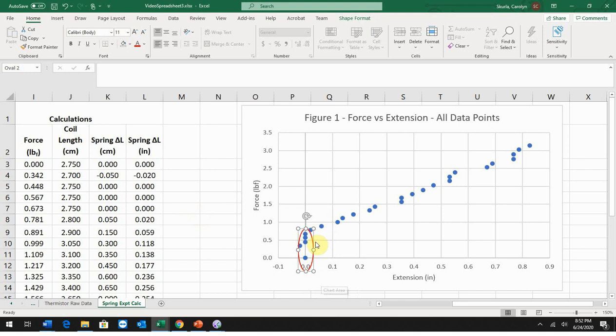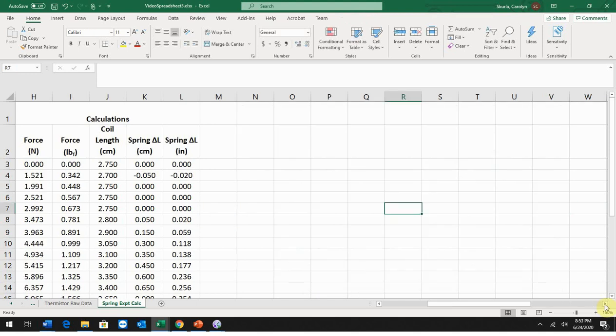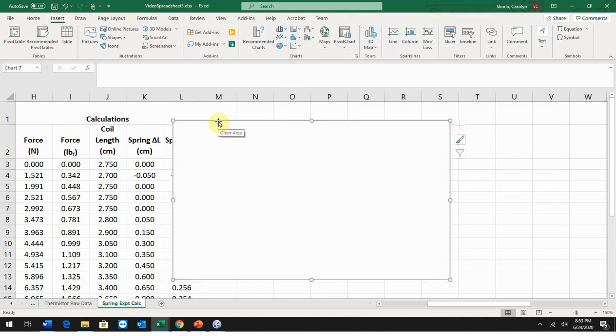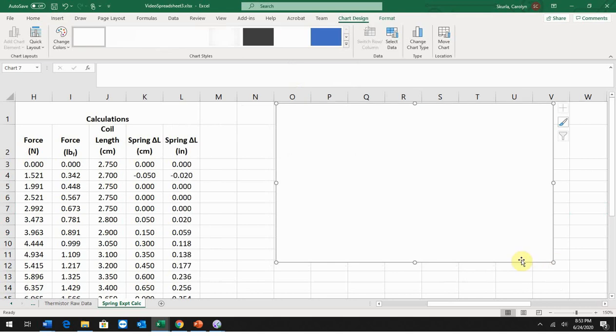That's great. I don't need this circle anymore. Okay, now I'm going back over here. I've moved my Figure 1 off, and I'm going to insert another scatter plot. And I'm going to move it over a little bit.